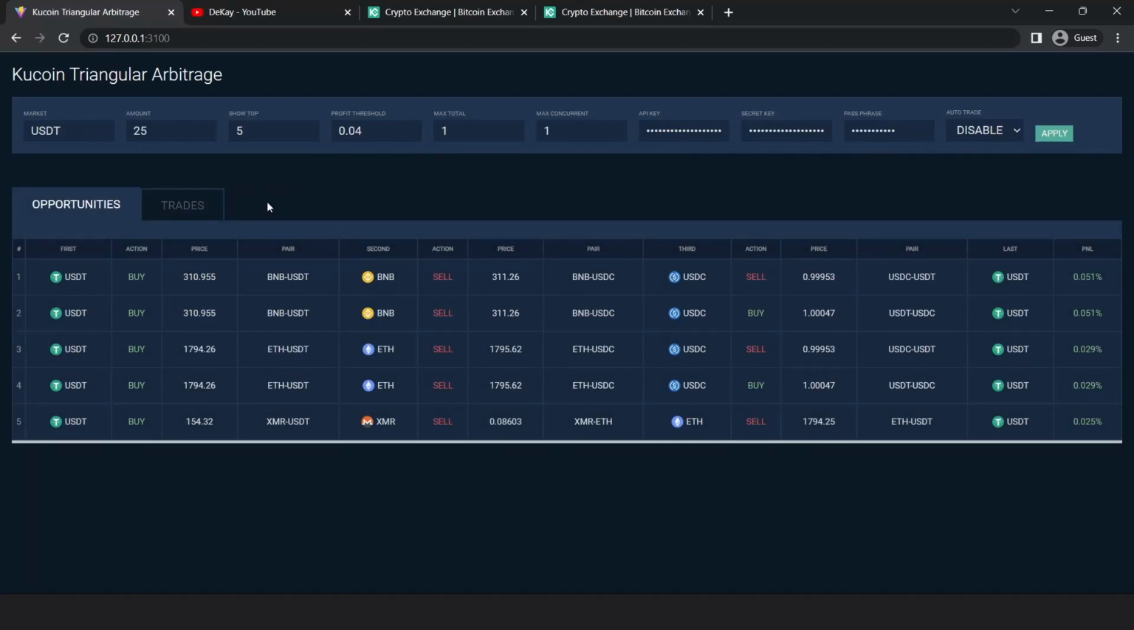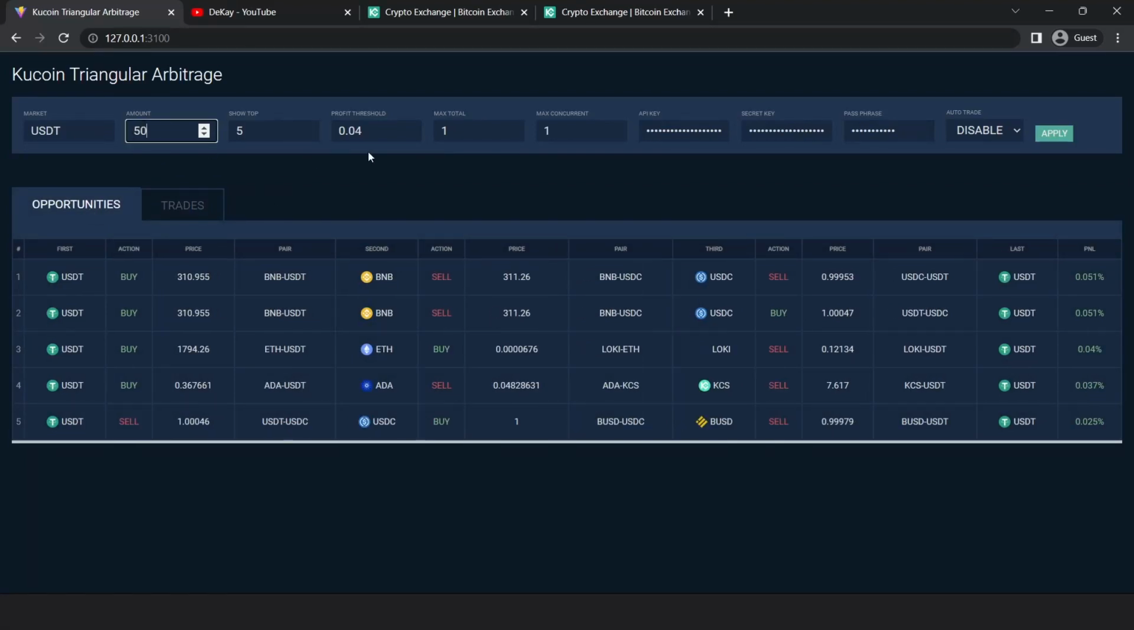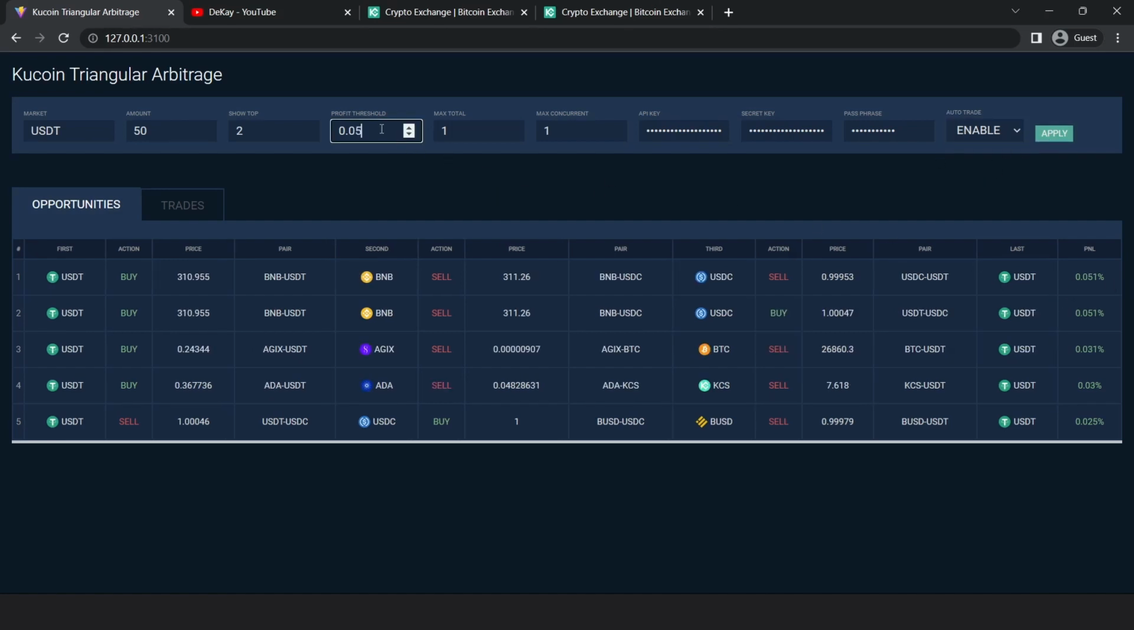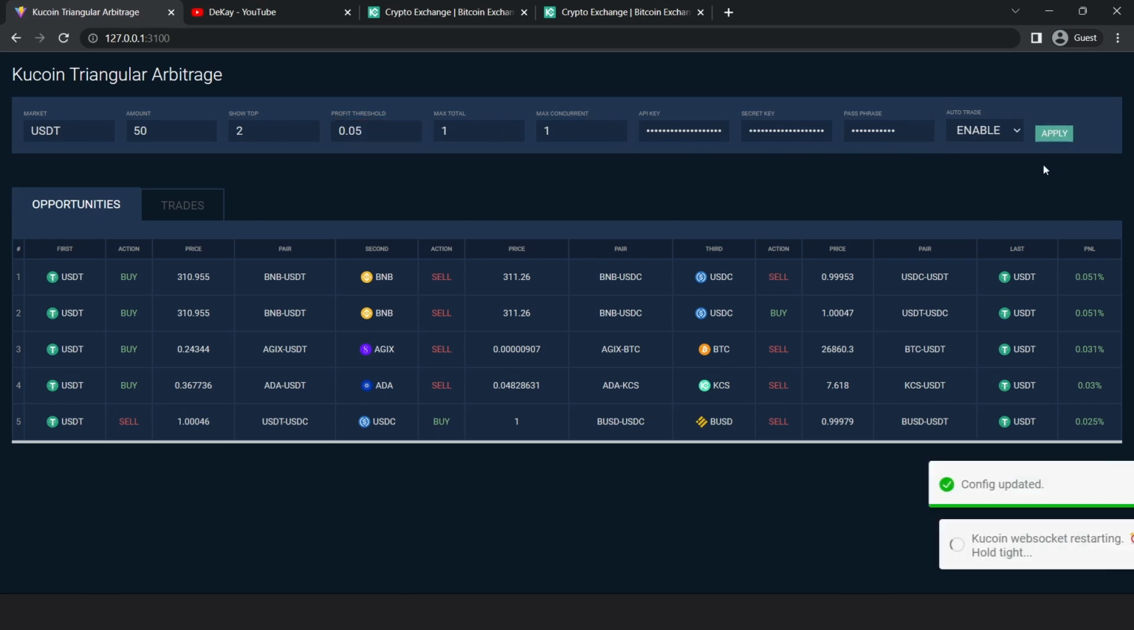So let me do one more trade. I will set the amount to, let's say, 50 US dollars, and let's just put it to 0.4%, and I want to show top 2 entries and hit enable. Let's hit apply. You see 0.04%, right? So I'll just set it to 0.5%, and let's hit apply.